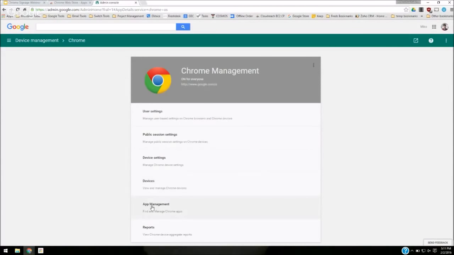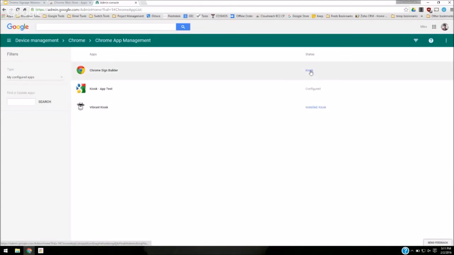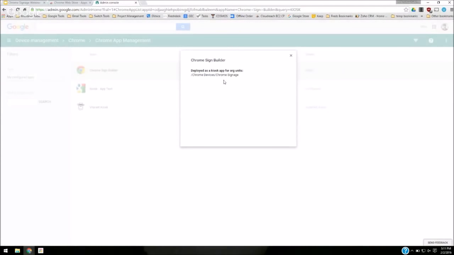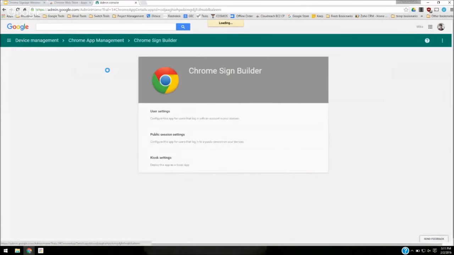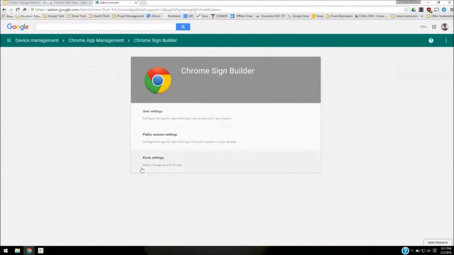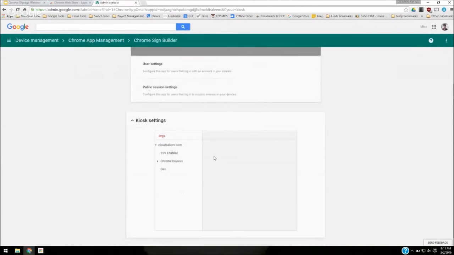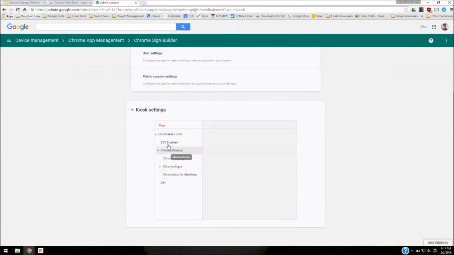And we're going to go back to App Management. And now if I click on Kiosk, you're going to see the OUs that we have the Kiosk mode configured for this app. If we click into the app, we'll be presented with a few options here. We're going to configure the Kiosk options. Expand your OUs, find the one that you placed your devices in.